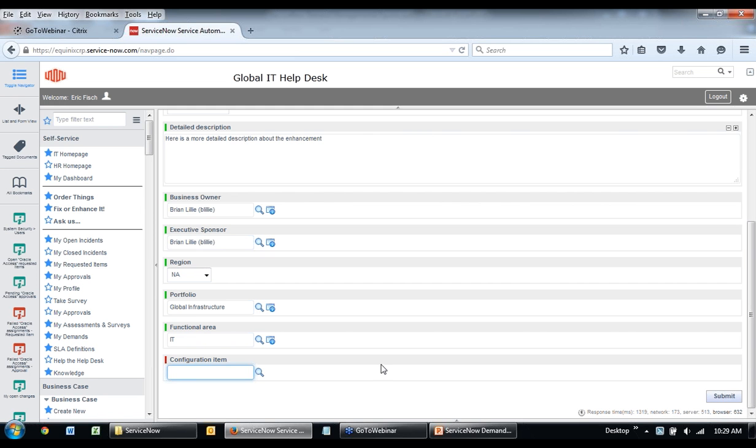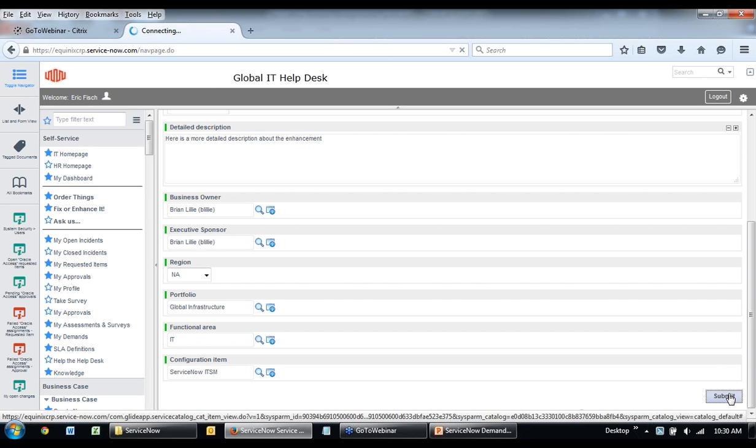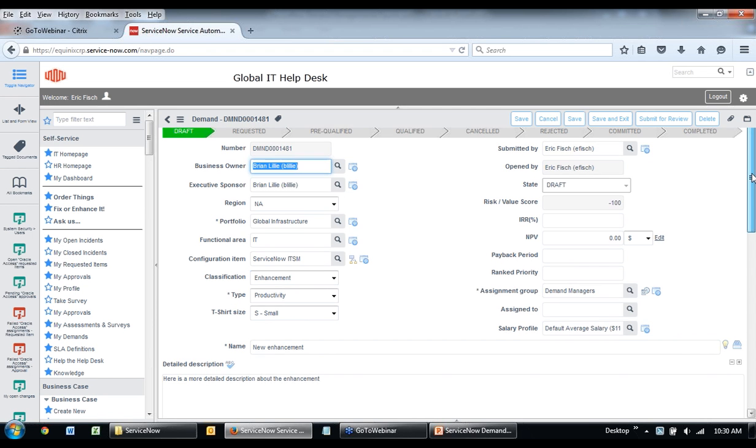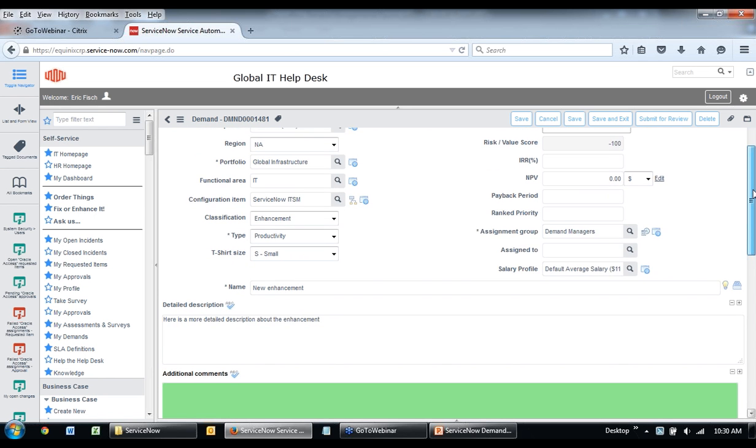And then what configuration item is going to be primarily impacted? And this is really more for which business service or which application. So today we have all of our business services within our CMDB as actual applications. So let's say we're doing an improvement to ServiceNow. So now I submit this. Now I have our first business case submitted. So we're having a new enhancement request for ServiceNow.